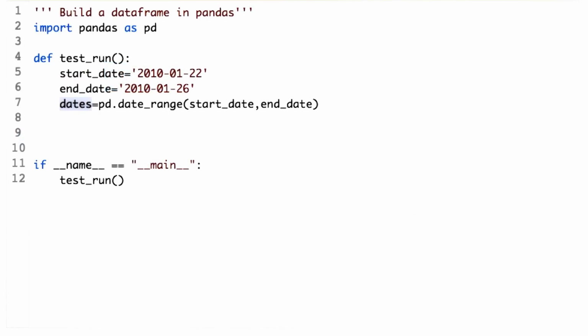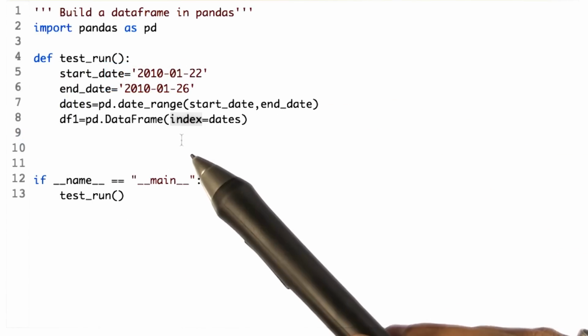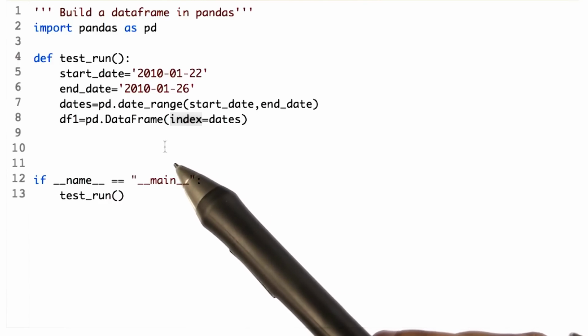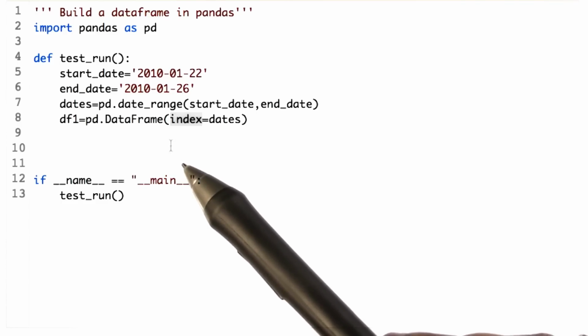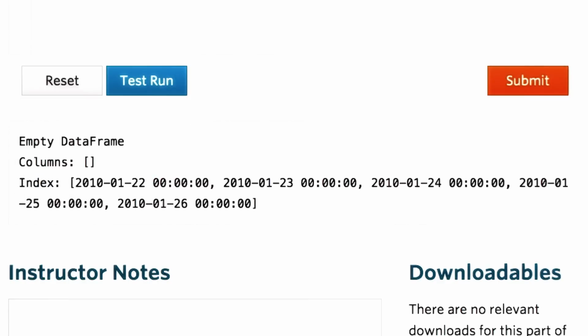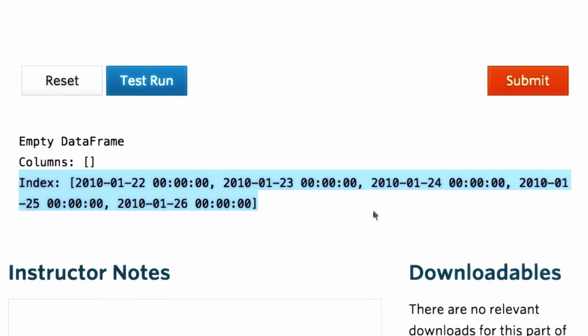Next, we define an empty data frame df1 with these dates as index. We use the parameter index to supply the dates. Note that without this parameter, the data frame will have an index of integers 0, 1, 2 as seen before. Let's print this now. So here's your data frame df1. It's an empty data frame with no columns. However, as we pass the index parameter, we have index as dates, and you can see that it's a date time index object. Two major steps have now been completed.